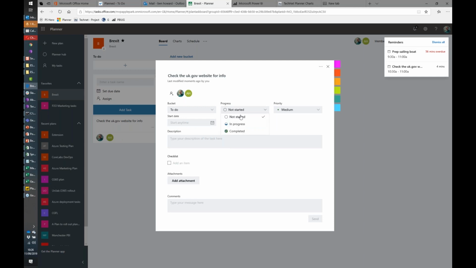We could have some progress on here. Again, this isn't configurable, but I could say, well, actually it's in progress. This is the new field, the priority of this activity, whether I want it to be urgent, important, medium or low. If you're already using Planner plans and this field has come in, then everything will be set to medium for you, and then you need to go and reset that as necessary.